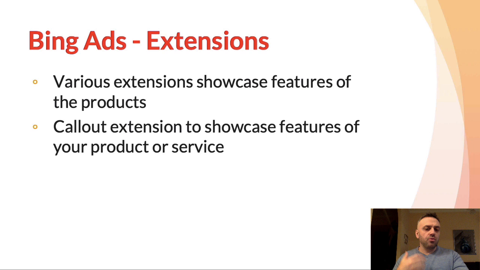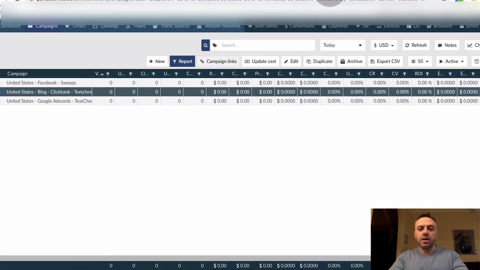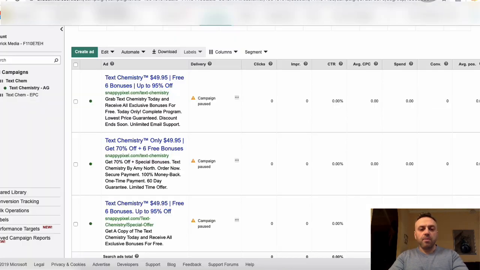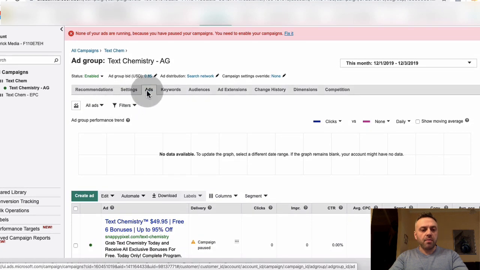Okay, and we're going to use several extensions, they're called, and these are basically extra things that you can put in the snippet, on the search snippet when the ad is displayed. So there's a lot of extensions. We're going to use callout extensions to showcase features of your product or service. Okay, so let's go back into our Bing Ads, and I'm going to show you my campaign structure.